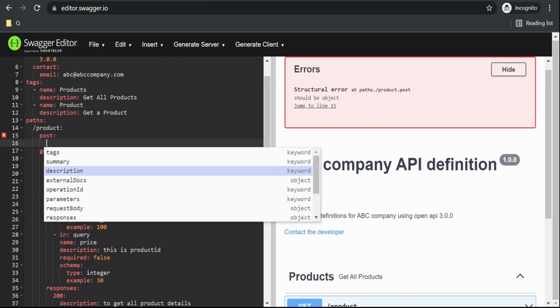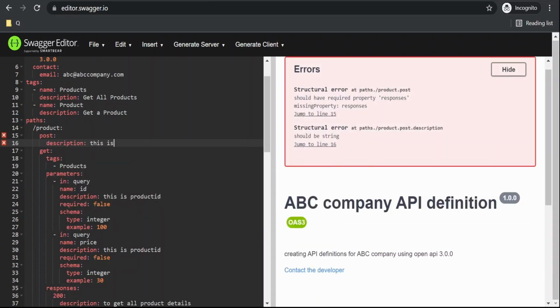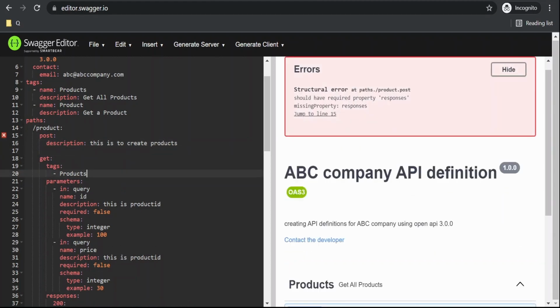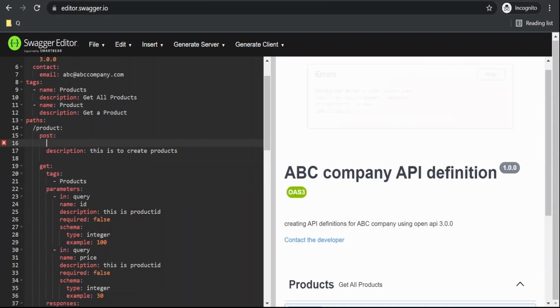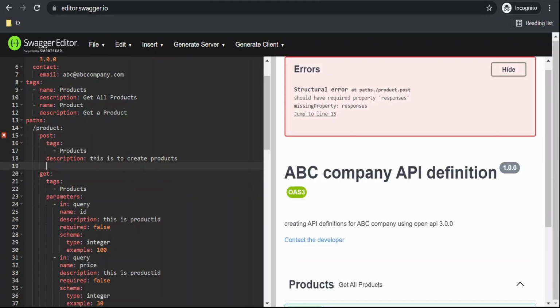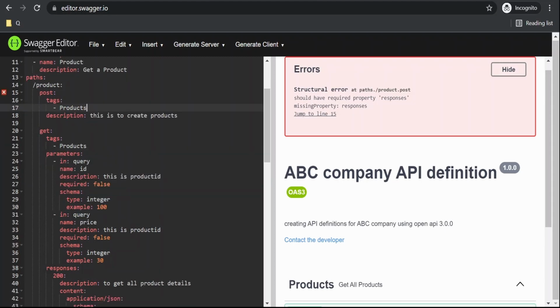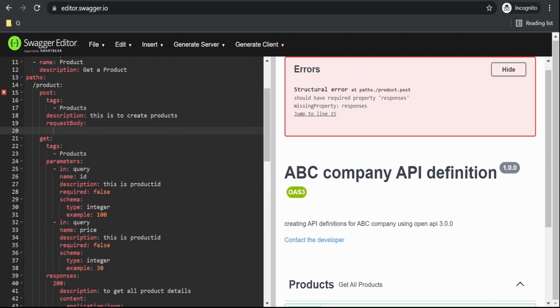Now I need a description. This is to create products. Fine. Let me add this to the same tag, that is products, as we are going to create products in bulk in one go. So earlier, in a get method, we were defining the response, but here along with the response we need a request body, so we'll select the request body first.